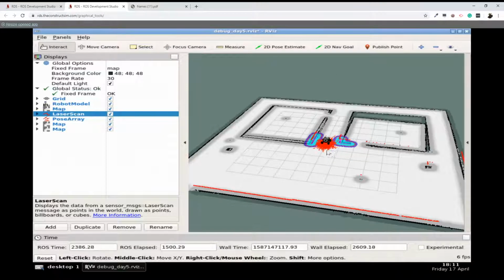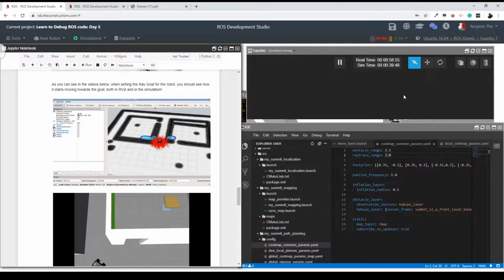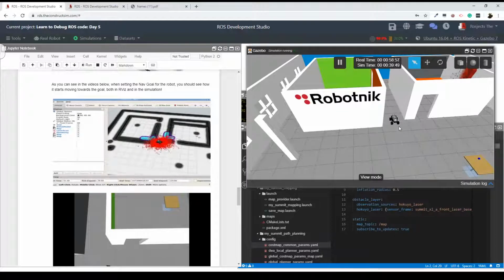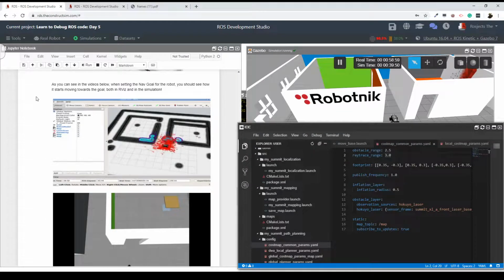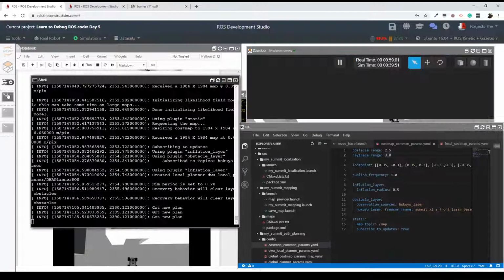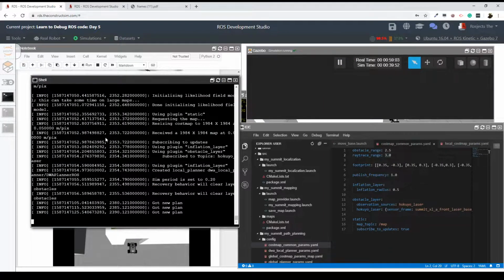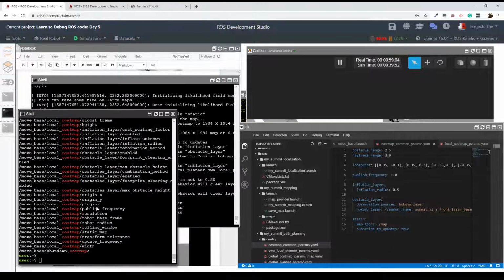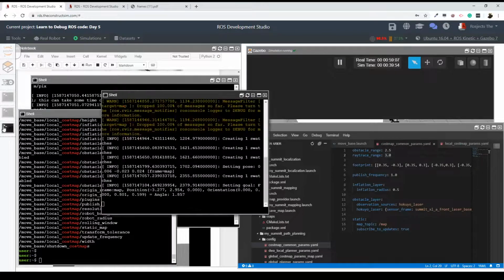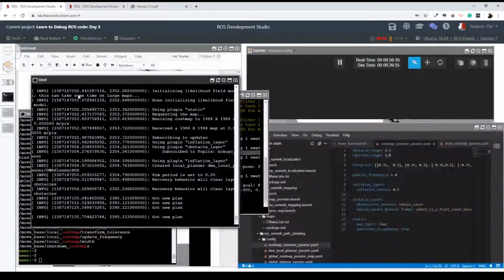Okay. So everything appears to be working properly, but when I set the goal, the robot doesn't move. You can see here that it's not moving in RViz. We should see it moving towards the goal, and in the simulation as well, it's not moving, it's static. So, what's happening now? Now you need to help me. What should I do, guys? What can I check now? What would you do in this case?